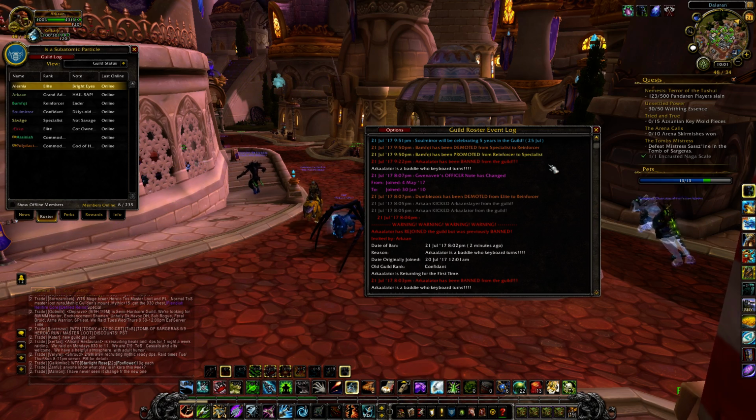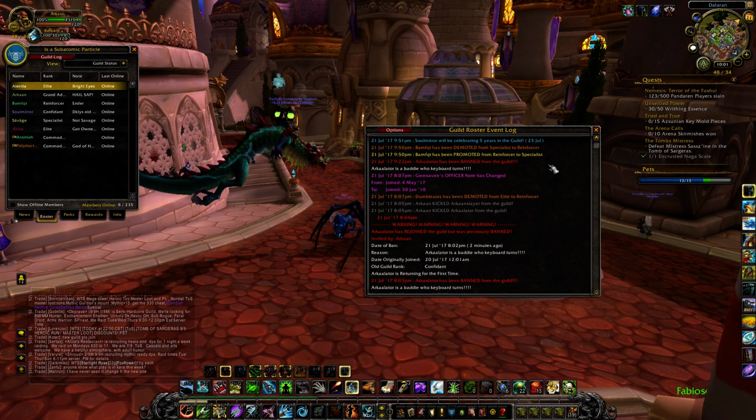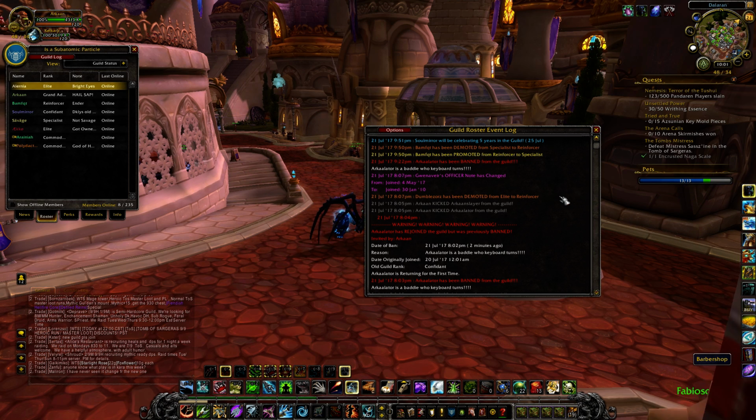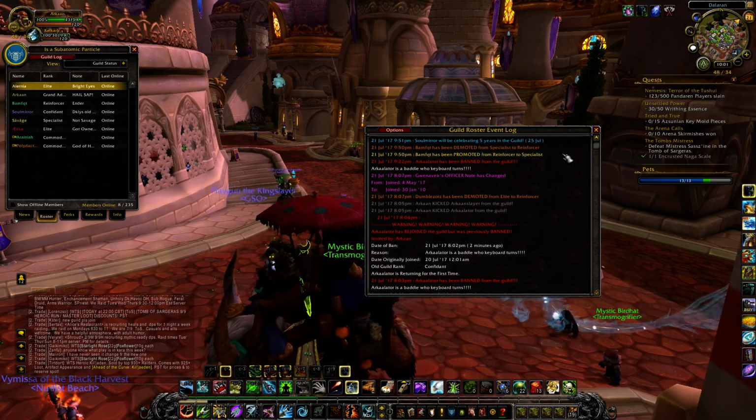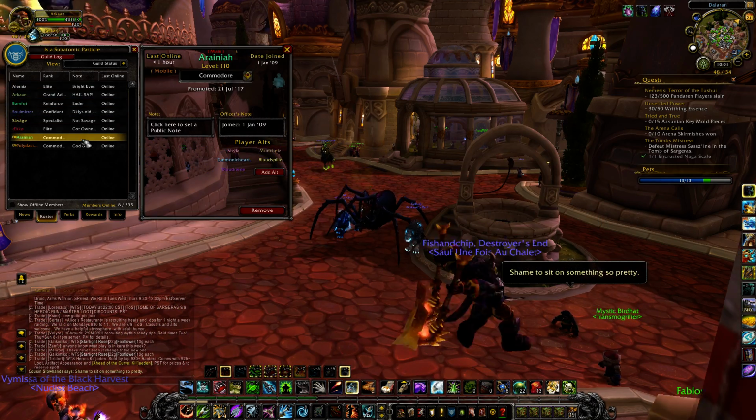Of course, all of this data, the alt data, the banning data, the information, it all syncs with anyone in the guild using the add-on. It syncs with players whether they were online at the time of the changes or retroactively, just as long as that data has been populated.